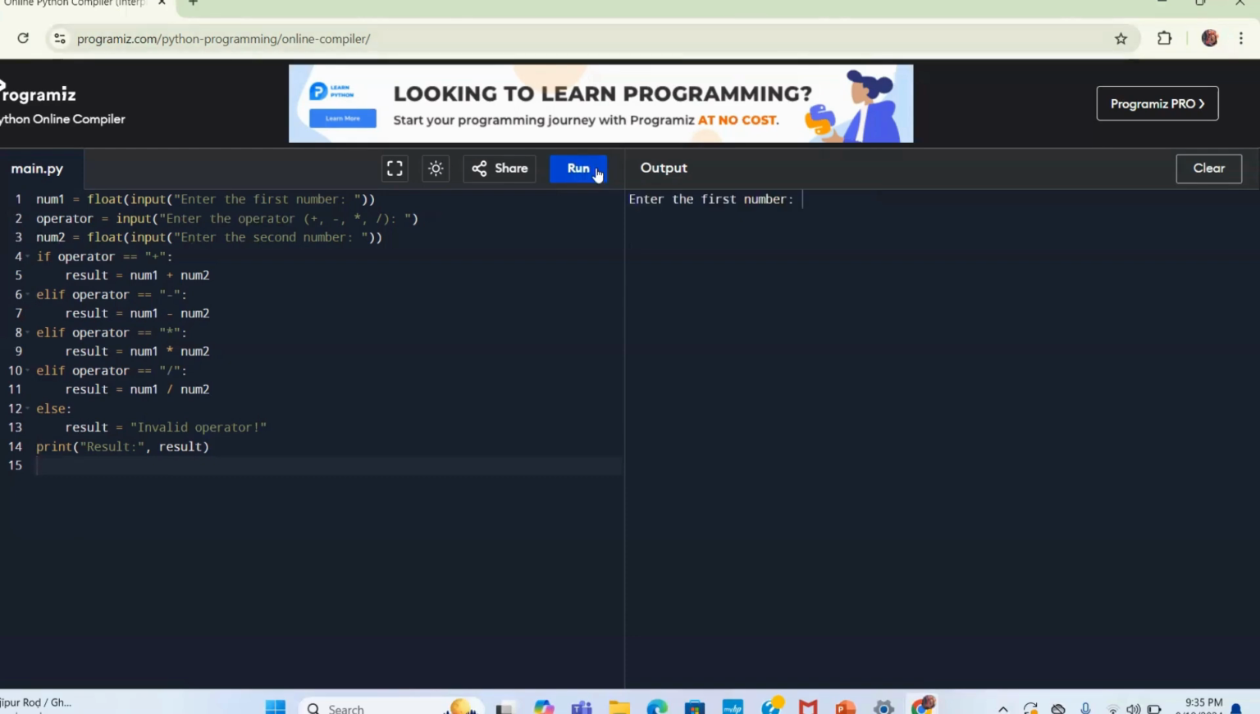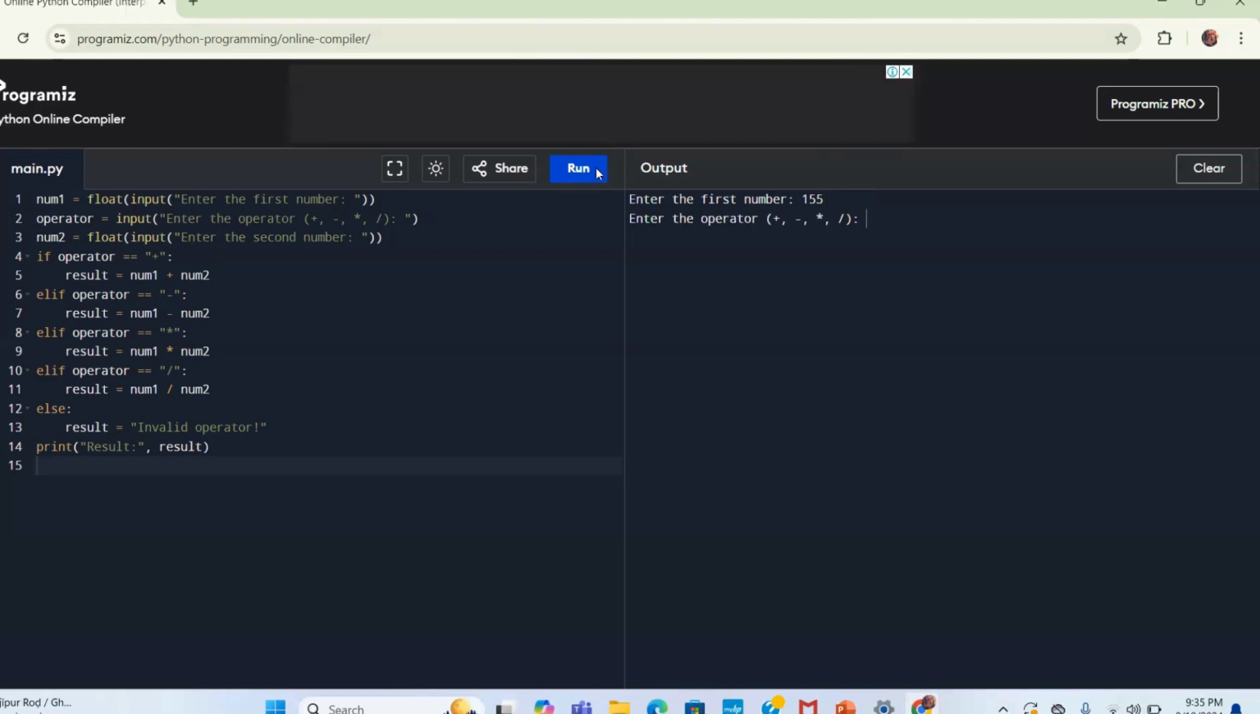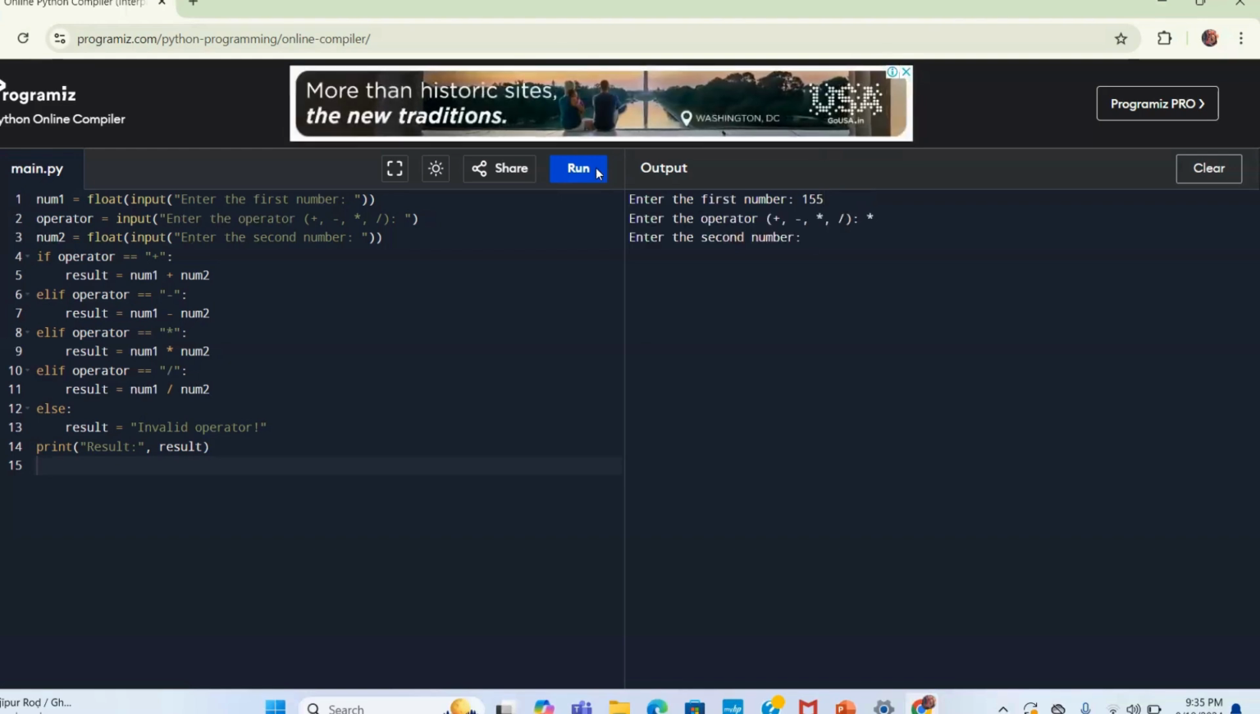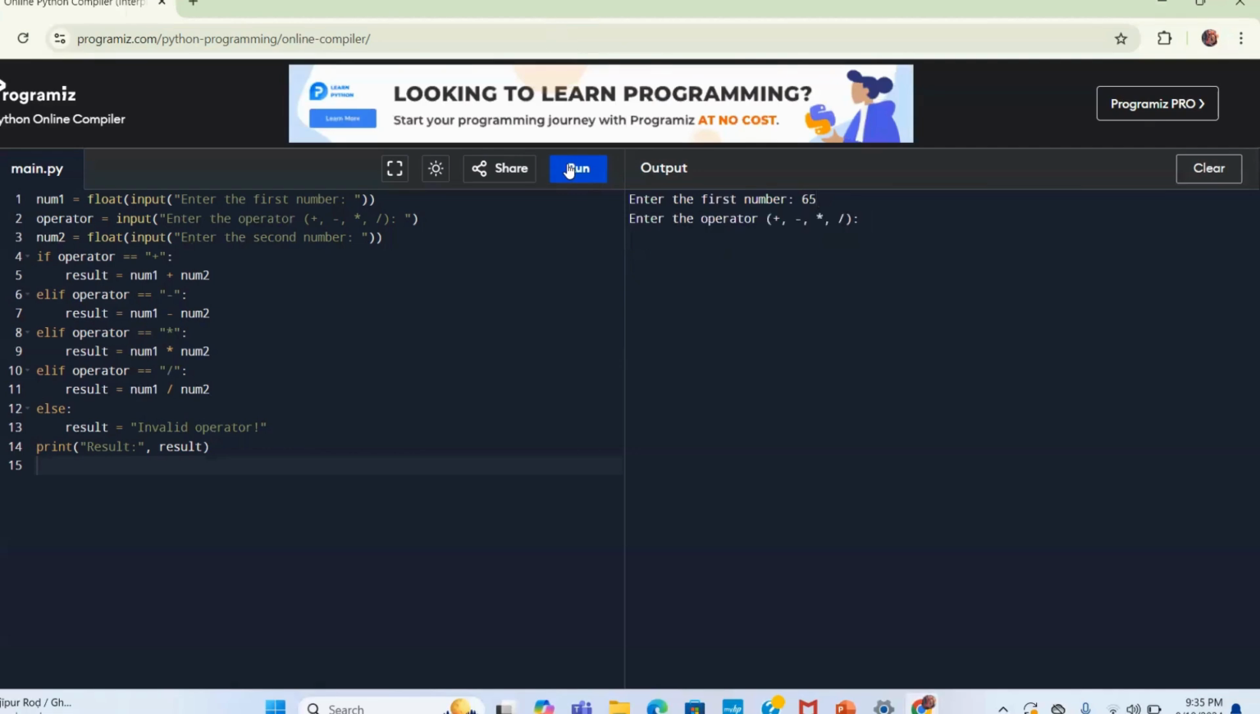Now let's run this. Let's write 155. Let's take multiplication. Then enter your 5. It's 775. Now let's run this again. I will write 5, then plus, 5, enter, plus, 5, 7. It's running. Now let's run 65. Then an invalid operator, for example, I have entered a symbol. So it shows invalid operator. The result equals invalid operator.